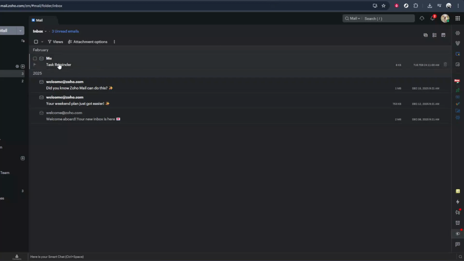In today's video, I'm going to teach you how to add filters in Zoho Mail. Filters are a great way to automatically organize your inbox so you don't have to sort through every message by hand. By the end of this walkthrough, you'll know exactly how to set up a filter so certain emails are automatically handled for you. First, open Zoho Mail and make sure you're on your main inbox view.